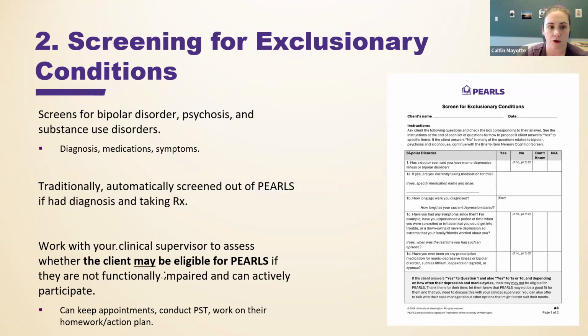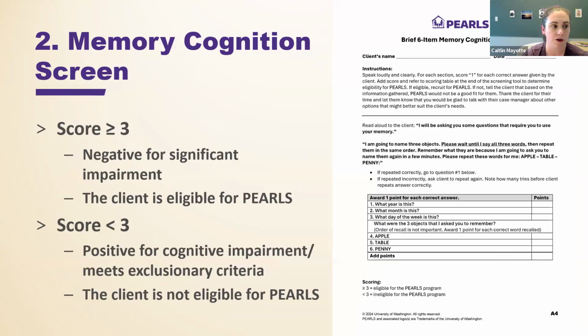So this is a newer form that we've added in the last few years. The memory cognition screen: if they have a score greater than or equal to 3, then they are eligible for PEARLS. If they score less than 3, then that means that they have enough of a cognitive impairment that PEARLS is not going to be a good fit for them.